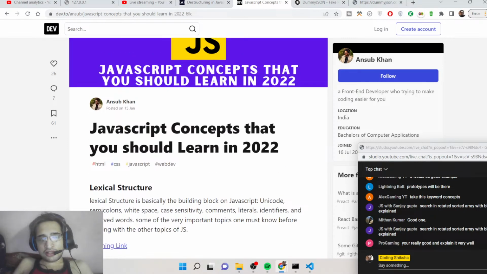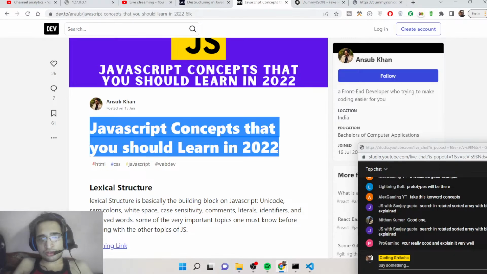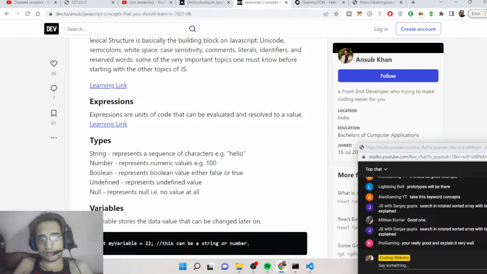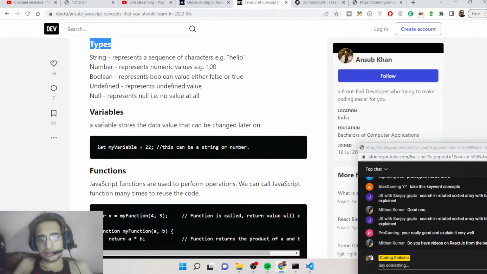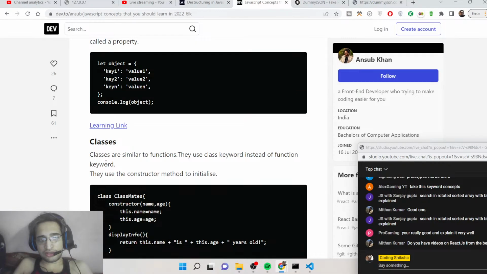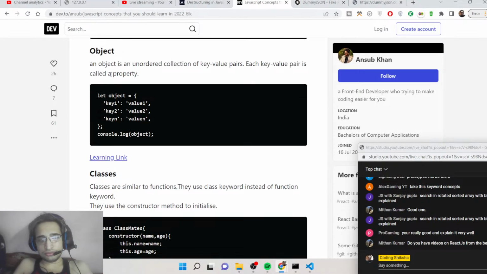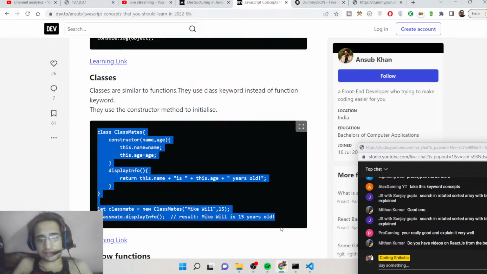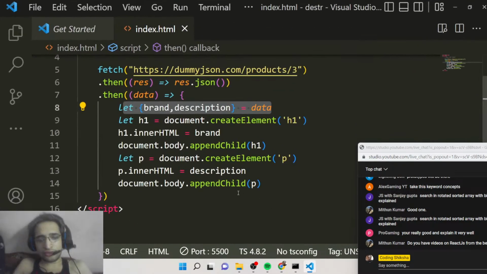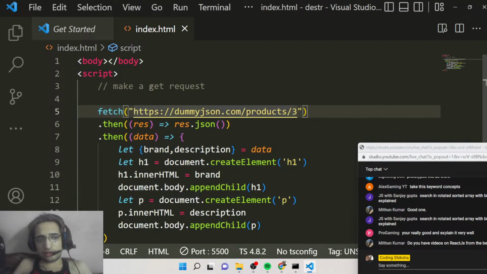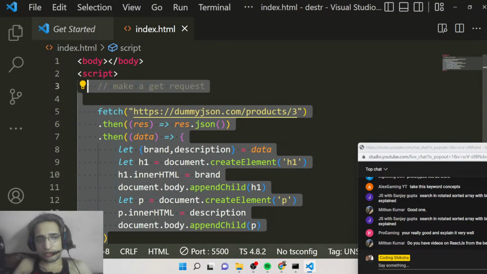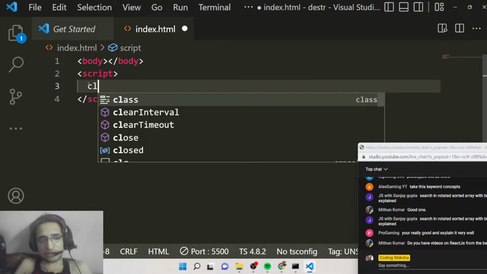So you can see that, for jobs in 2022, if you are a JavaScript developer, these are some of the things that you should know: expressions, types, variables, functions, objects, classes. We haven't discussed classes yet. JavaScript also provides classes. Classes are a very object oriented concept, but in modern web development classes are also available.